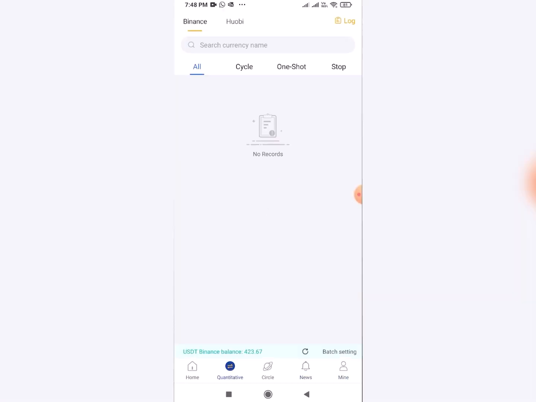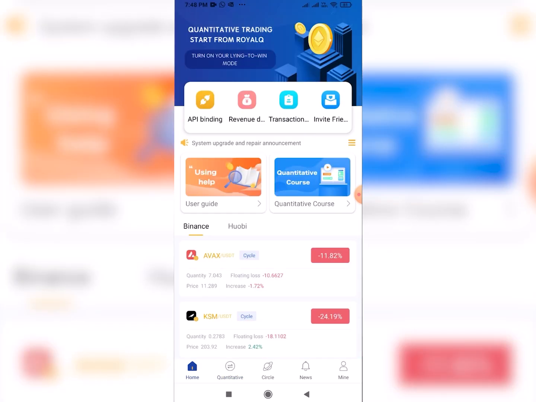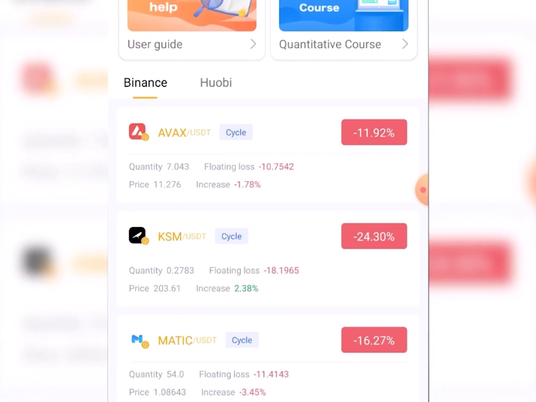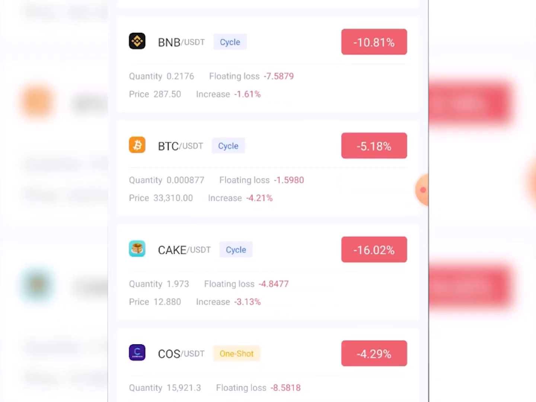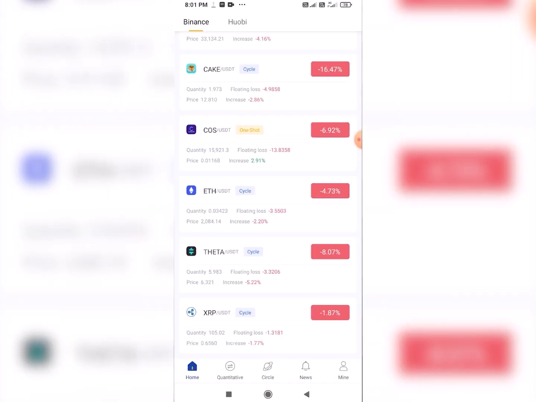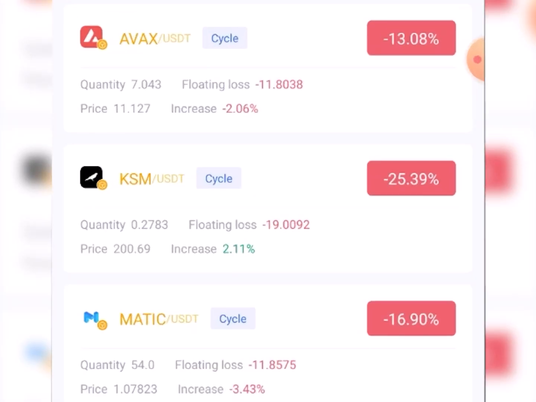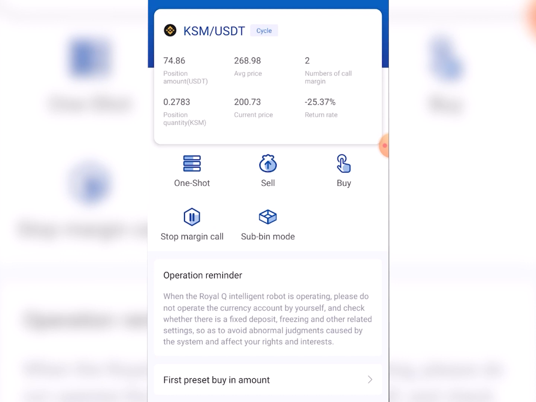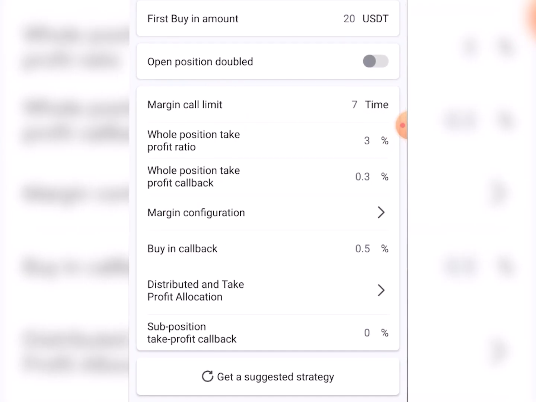Quantitative trading is the main important one, where you can put your trades here, and then you can select what you want to do. Currently I'm on Avalanche, Kusama, Matic, Quantum, Solana, T-Fuel, Aave, BNB, BTC. So guys, you can choose one of the tokens from here to trade. Let me check the one which I am currently trading. For example, this is 25% down from the time I've taken. I've taken Kusama at 268. The first buy amount that I have taken, I can put the amount here. Basically, I can put all the trade settings I want.